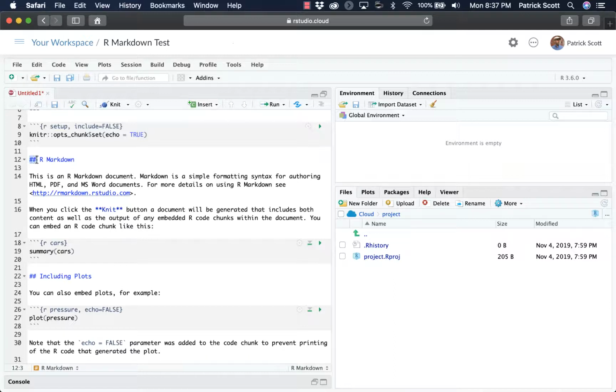The hashtags denote the level of subheader that it is. So you can have 1 hashtag, which is going to be subheader 1, 2 hashtags, subheader 2, etc. I think it goes all the way down to 4 or 5, which will basically reduce the header, if you will, in size and boldness.